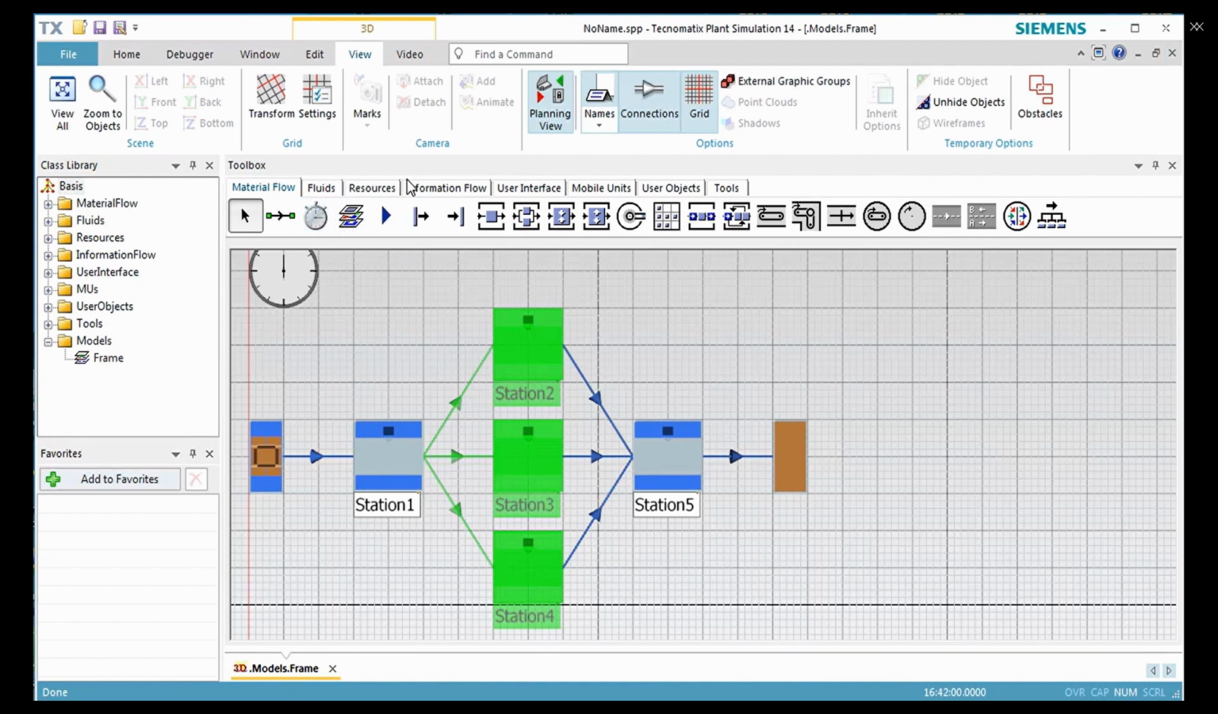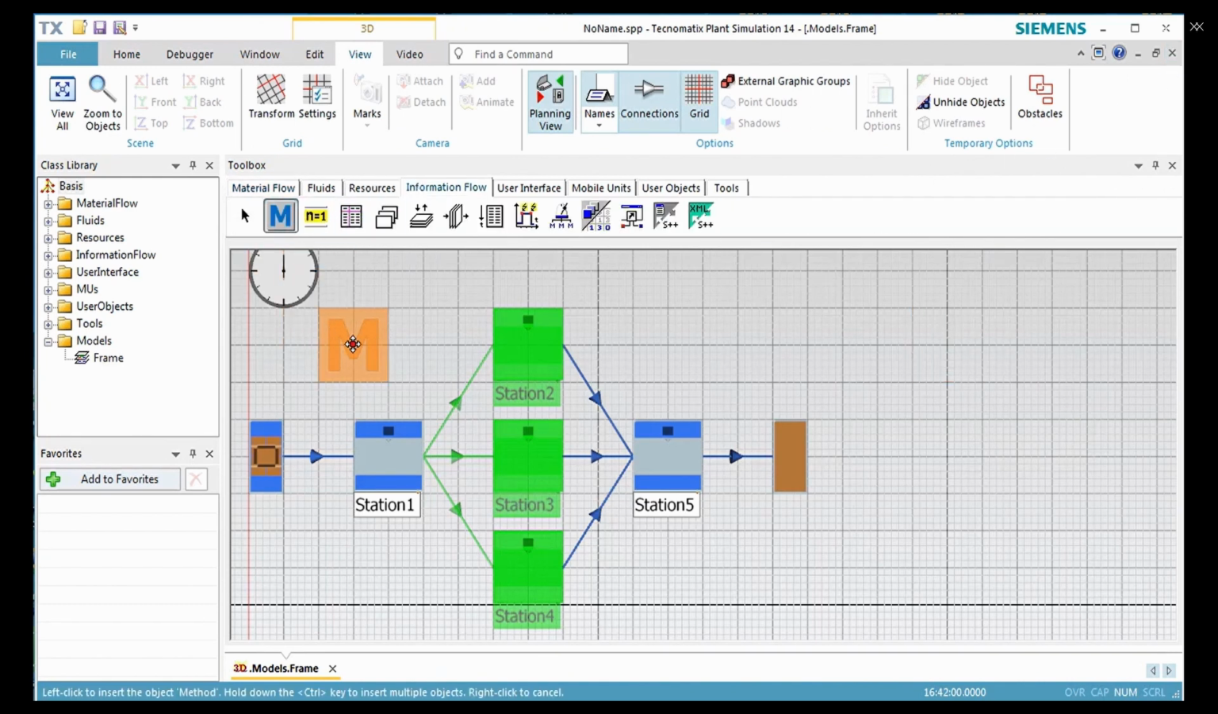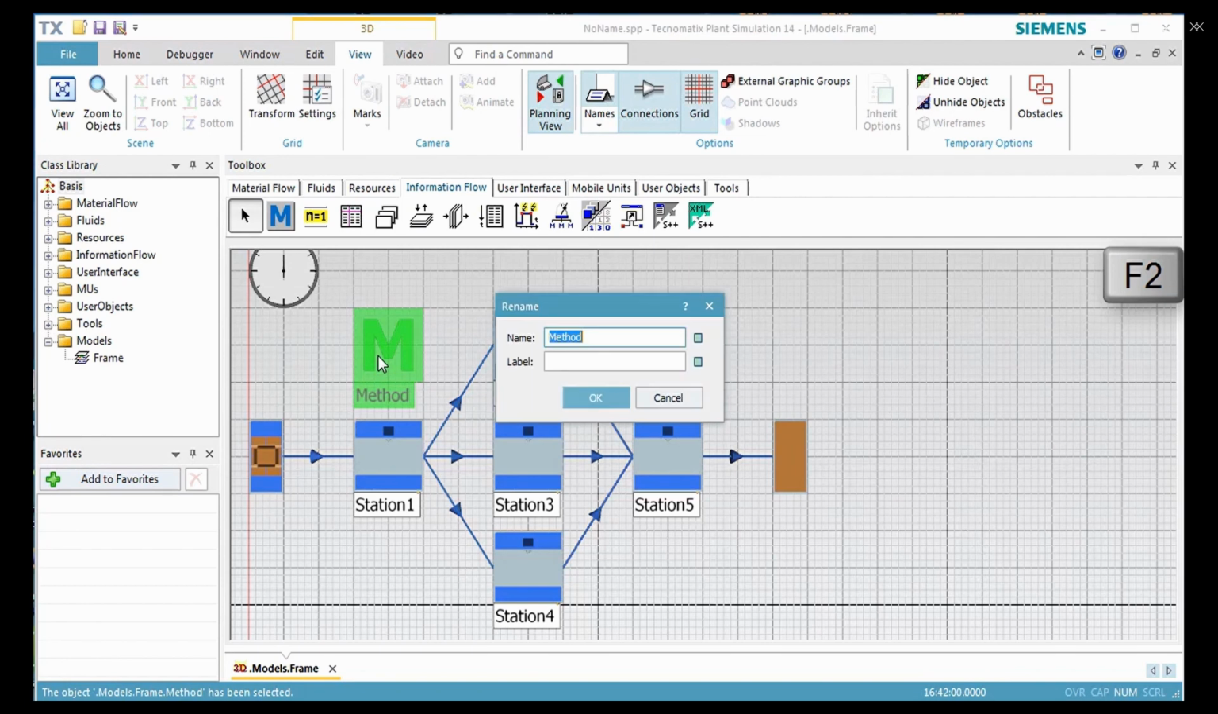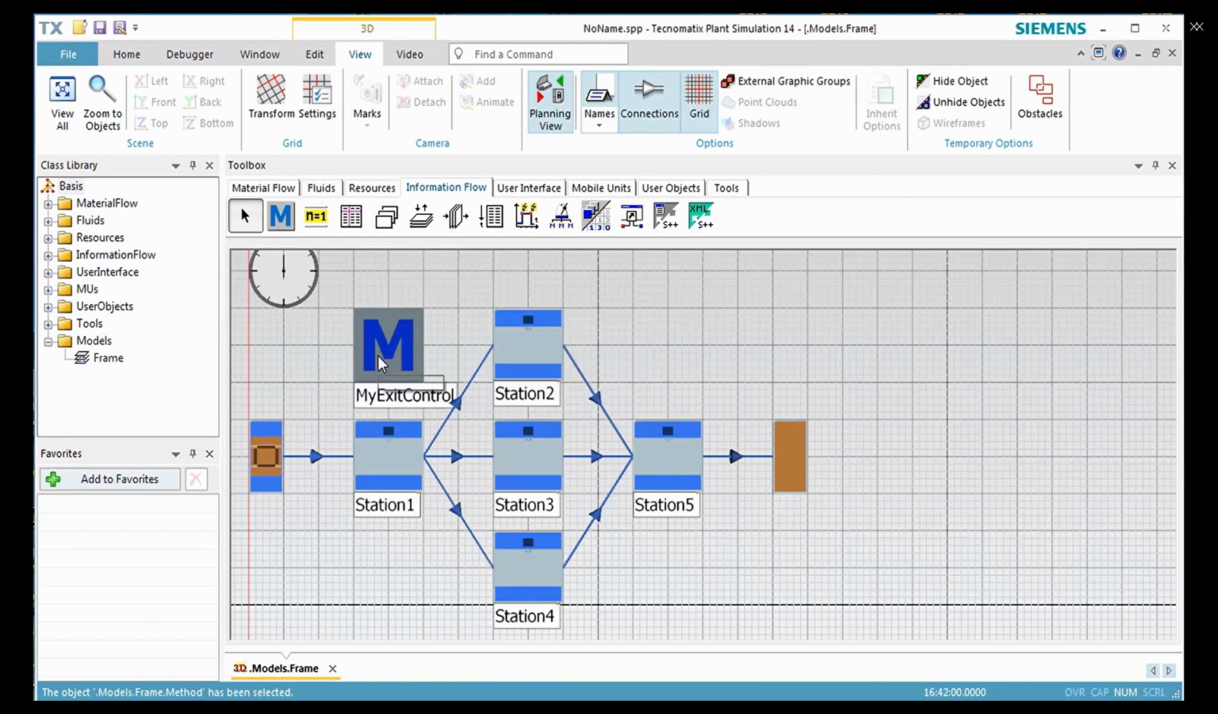As you want number of objects to use the same control, we program it in a method, which we insert into a frame. Select the method and press F2 key. Rename the method to myExitControl. To tell Plant Simulation which control to use, drag it onto the station. The icon of the control then changes to denote that this method is the exit control.